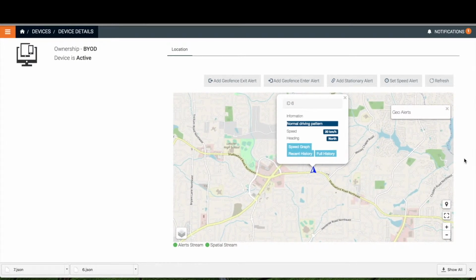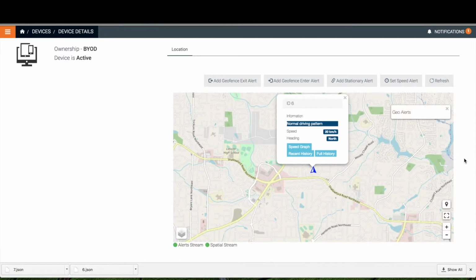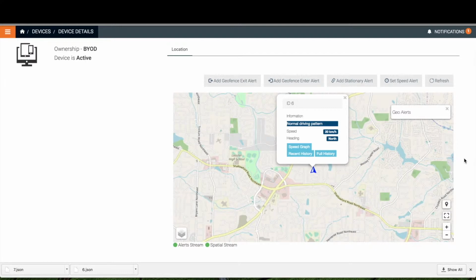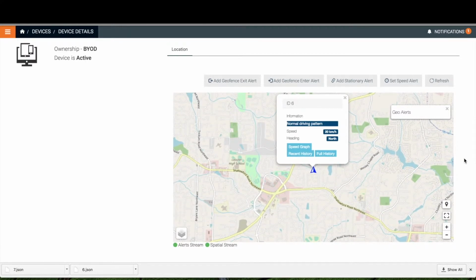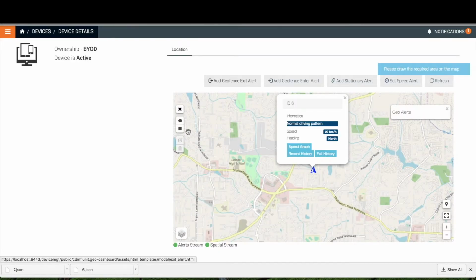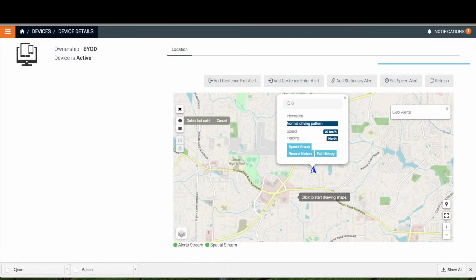So let us add a geofencing exit alert and a geofencing enter alert. To do that, you can see there are two buttons we have added there. You can simply click on add geofencing exit alert to create an exit alert. Let me create an exit alert. I'm going to click on it. Then it will list the areas if there are any. If there are not, you can draw an area like this.